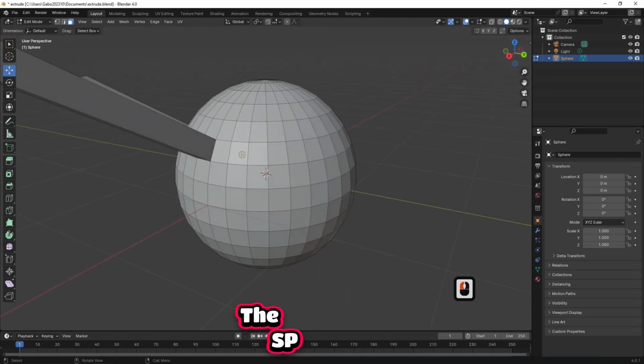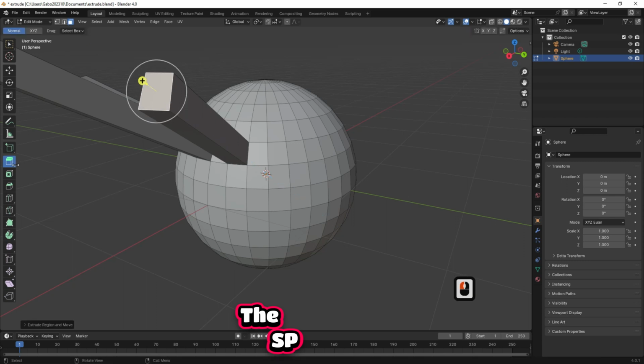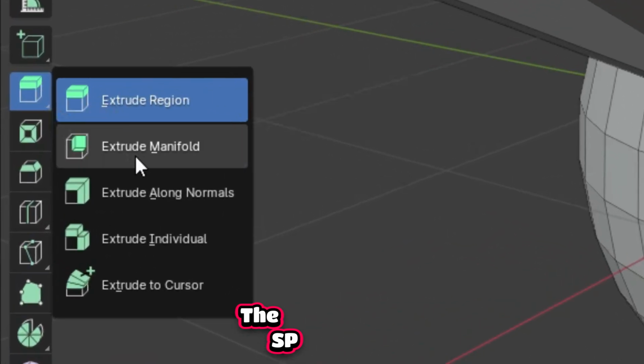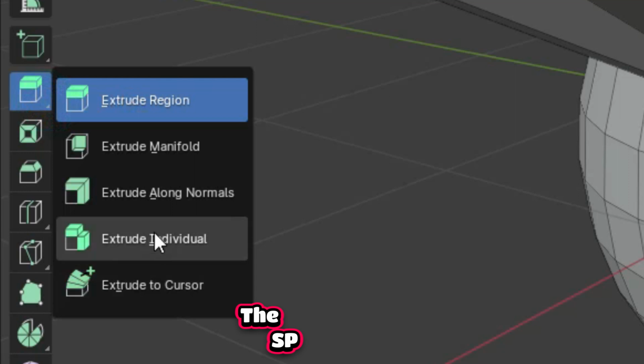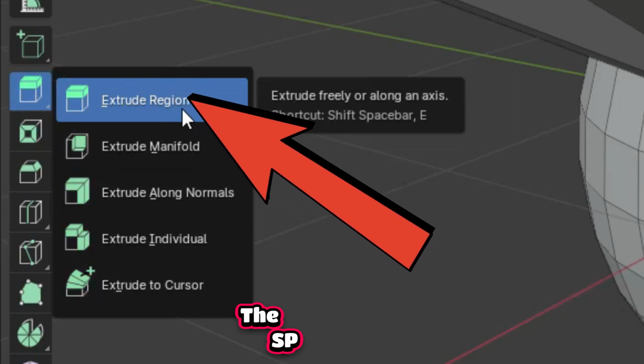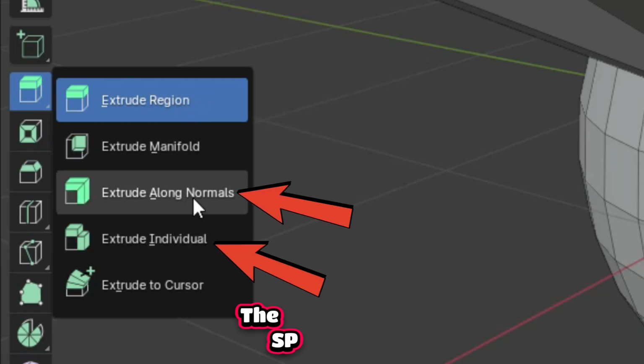You can select a polygon and click on the side extrude icon, and it will give the same result. But when I press and hold the extrude tool, I see that 5 different extrude tools are available. The first one is the one that was explained. The 2 tools extrude along normals and extrude individual.